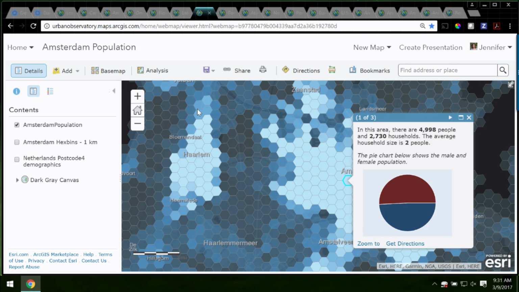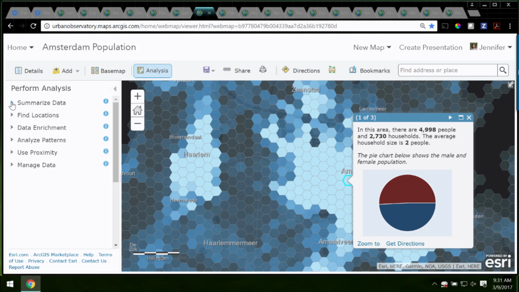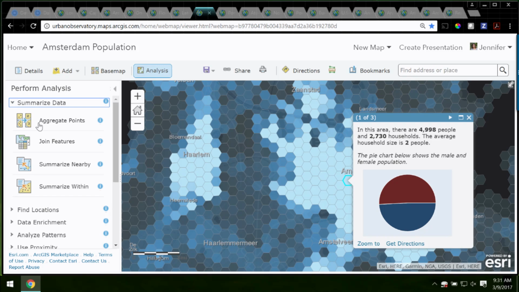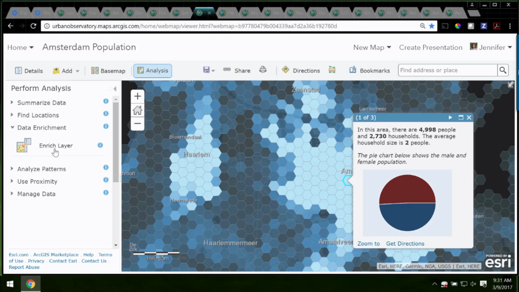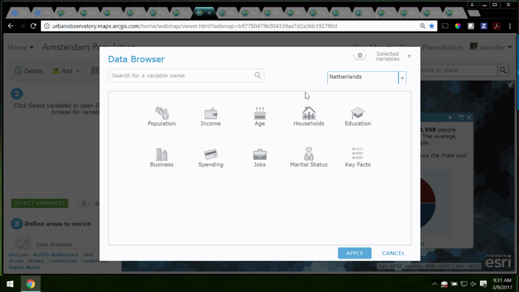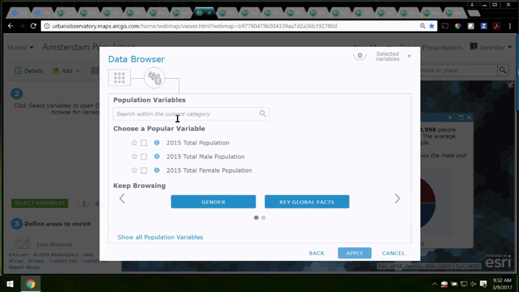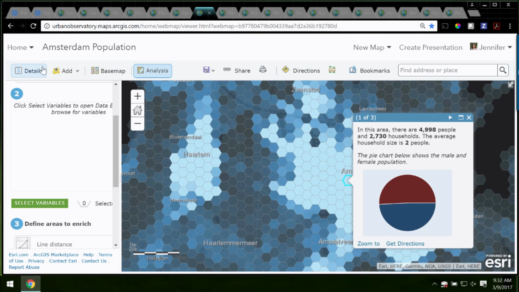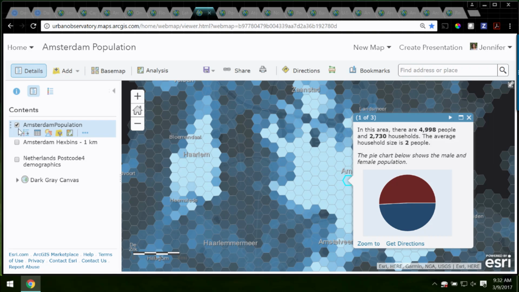So very quickly, we'll show you where that option exists under analysis. You can do summarize data. And this is great when you've got point data, actually, which is an even better example. You can aggregate points within an area or summarize within. You can start from scratch with data enrichment and say, I'd like to go get a Living Atlas layer and find the population, for example, like that. And we can cancel out of this in the interest of time. What you end up with is a layer like this, the Amsterdam population.